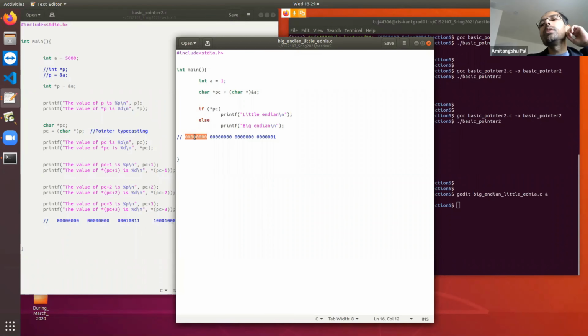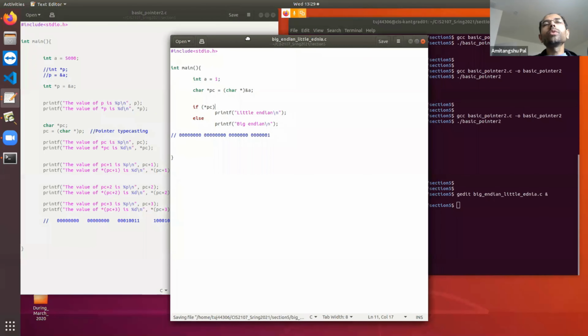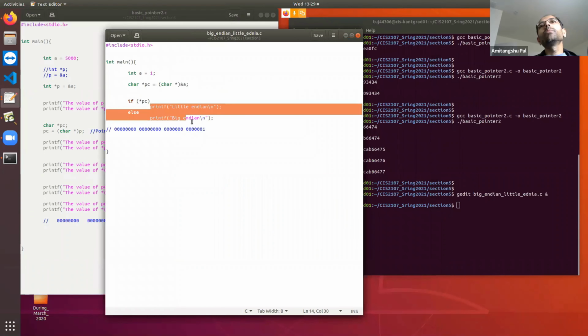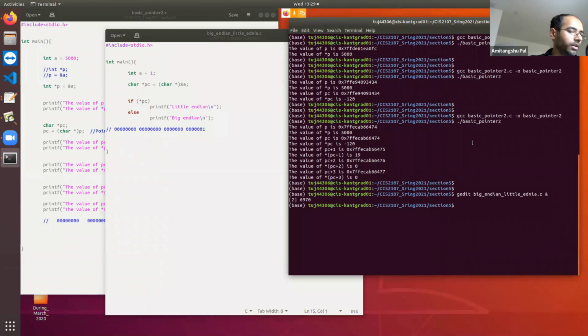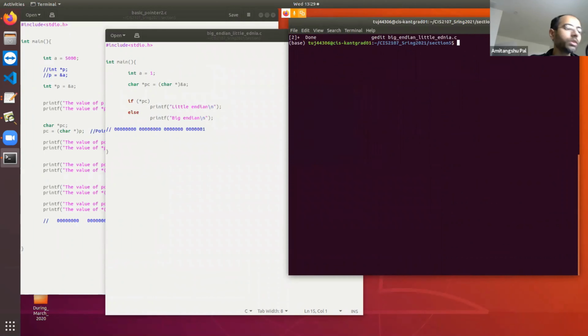That means *PC should be false. So that's what I'm checking, if *PC is true or false. If *PC is false, then Big Endian. But if *PC is true, that means PC will point to this location, so in that case this is Little Endian. So if I run this program, the output should tell me whether my machine is Big Endian or Little Endian. Let's run this program quickly.